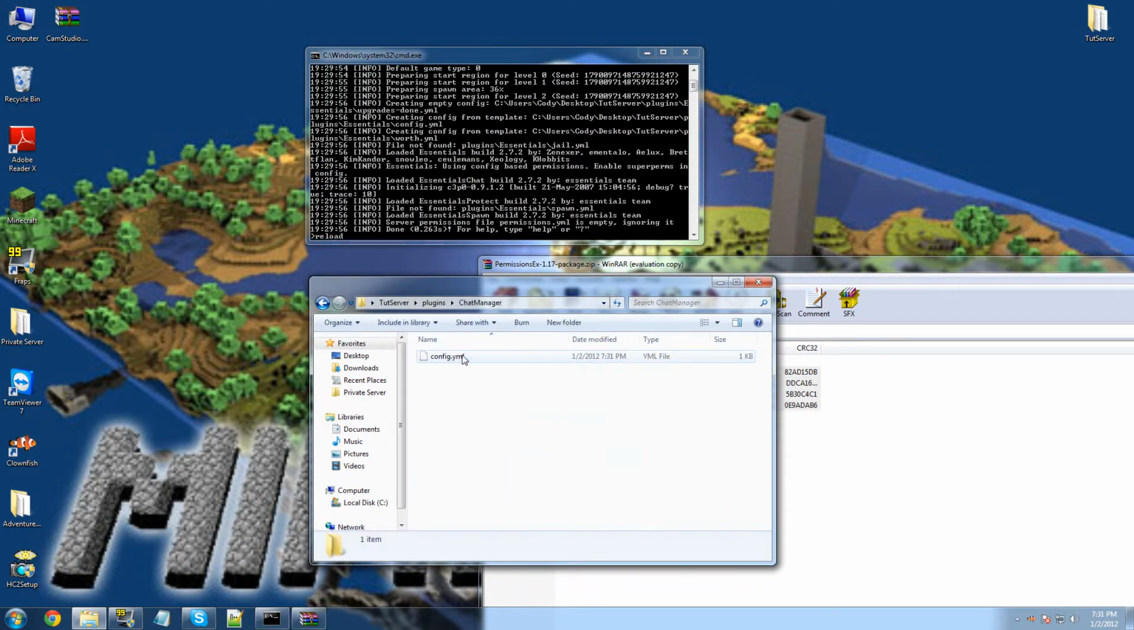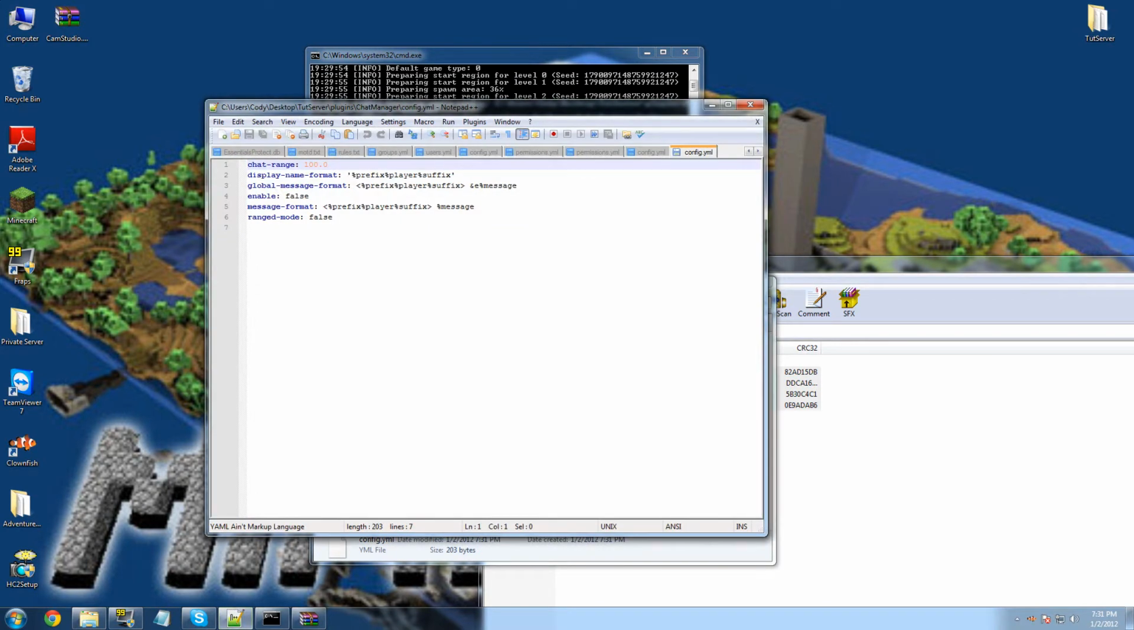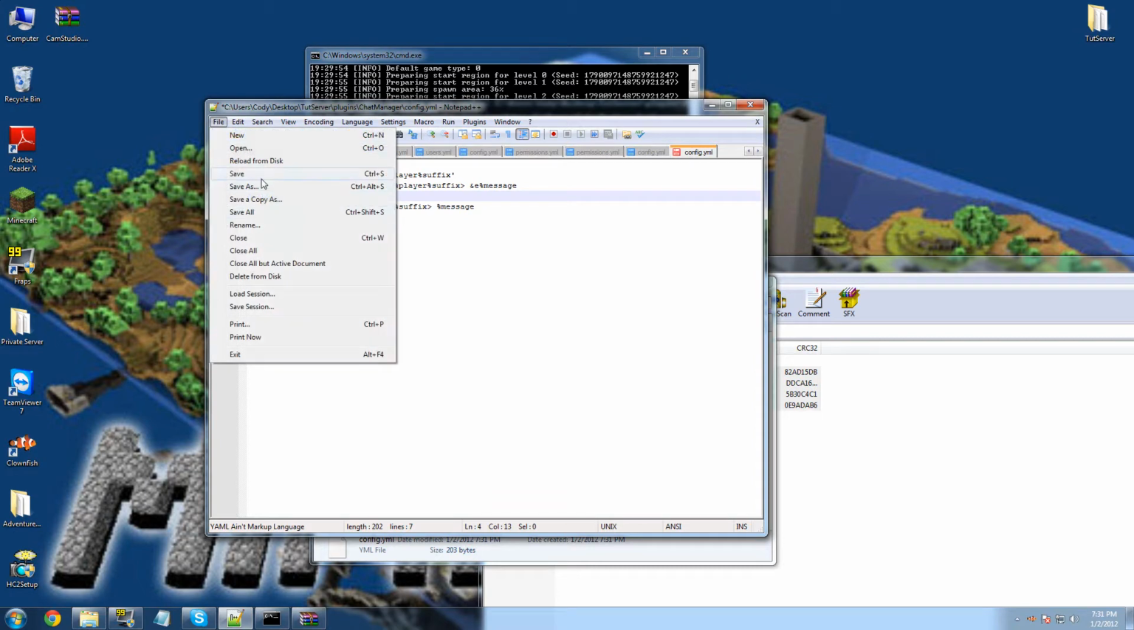First thing we're going to want to do is go to Chat Manager. And in the description, there will be a link to Notepad++. If you are planning on keeping your server up for a long time and getting a lot more plugins, then you're going to need this. Because when you open it up in Notepad, it's got a whole bunch of mumbo jumbo everywhere. But once you right click and edit with Notepad++, it's a lot easier to edit with. And now you want to change this to true. File, save.